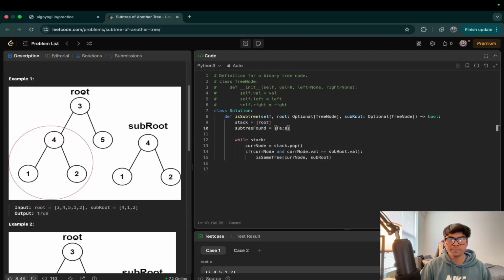That will be false in the beginning. And here we can say, I mean, this is not the right way, but we can say subtree found is equal to isSameTree, but also, what if we already found it, right? Or this value is true.